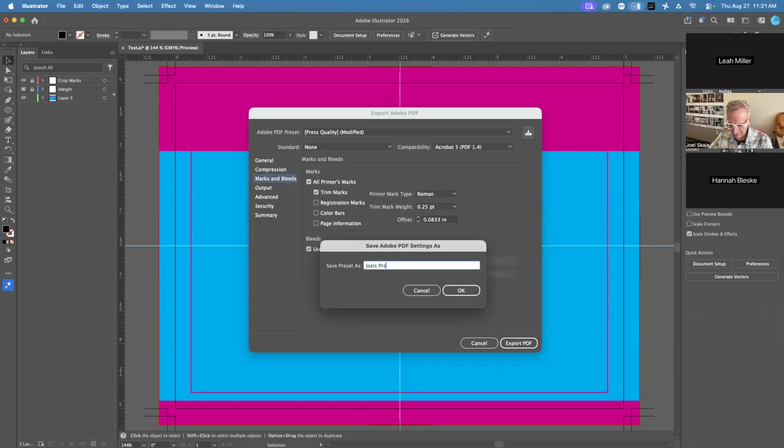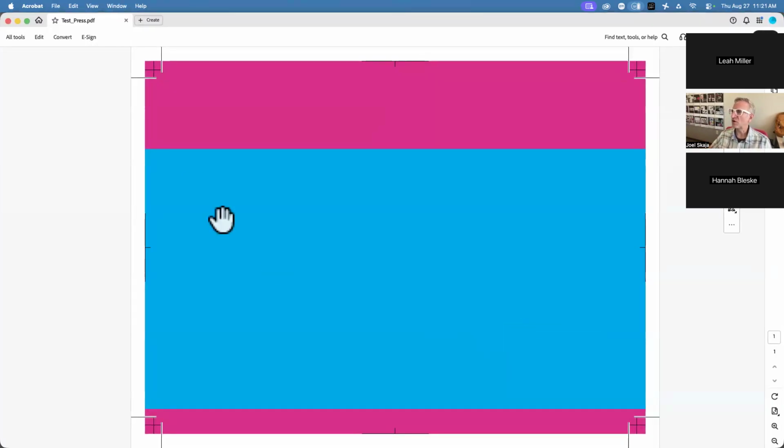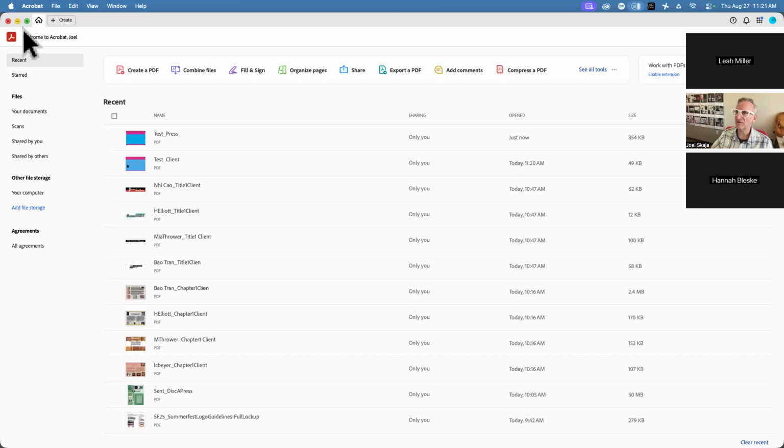I click on this little guy here. Joel's Press PDF. I hit OK. It is now saved with all of those settings. And I hit Export PDF. It's going to open. And then here you can see crop marks are built in. It's got the bleed. It's showing the bleed properly. And so when the printer sees this, they can be like, yep, crop marks, you got bleed. It's all looking good. Perfect. Let's go with it. We can run it. Send us the native file or whatever.